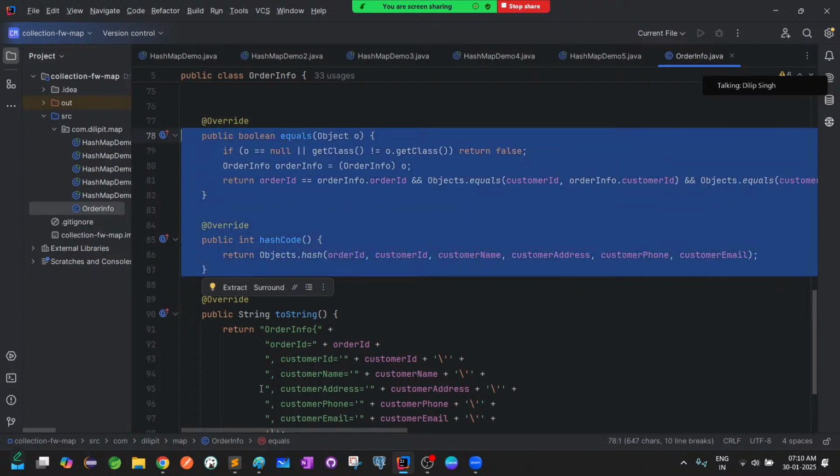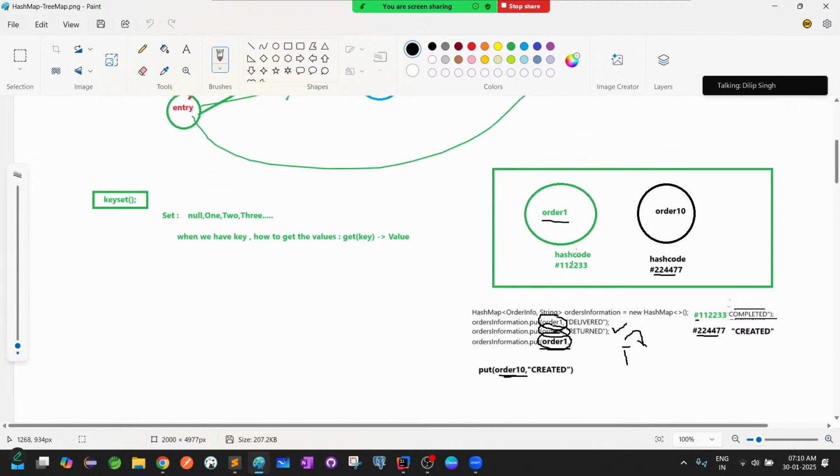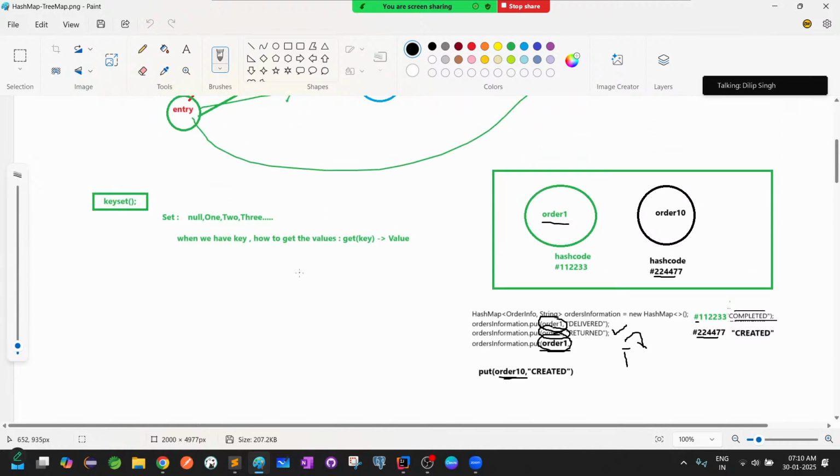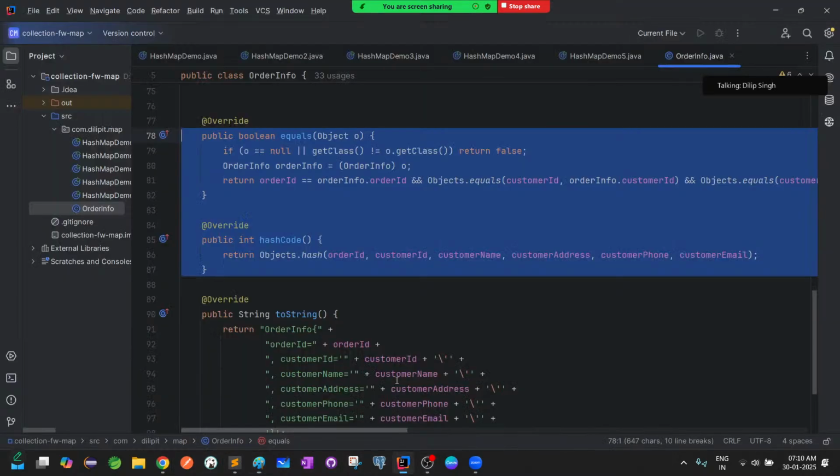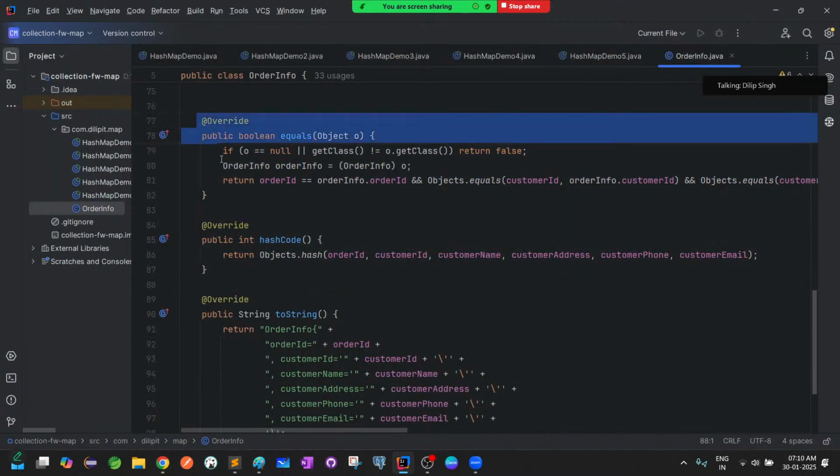If content-wise and hash-code-wise everything is the same, then it will decide the key already exists. So it takes the latest value: it will just consider the value and update it. That means no duplicate keys happen when you override these methods. It's exactly the same thing we did at the HashSet level also.